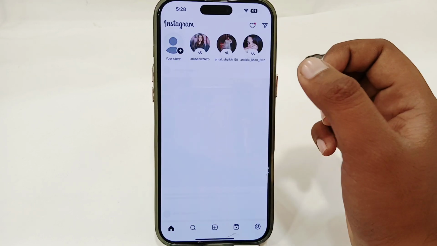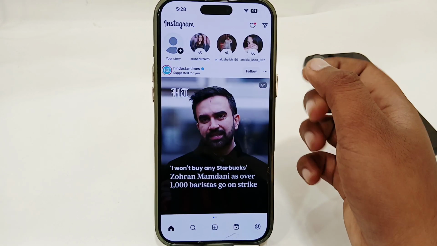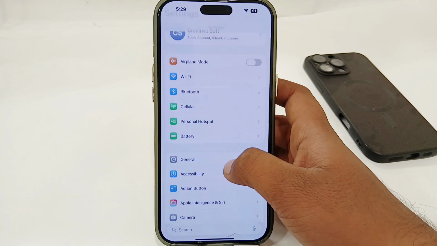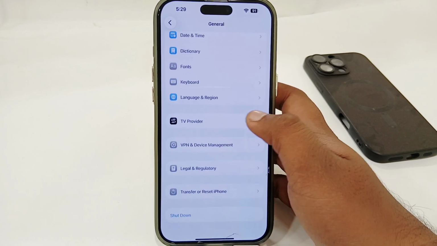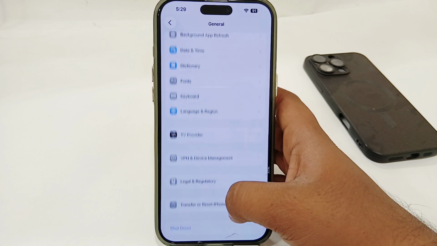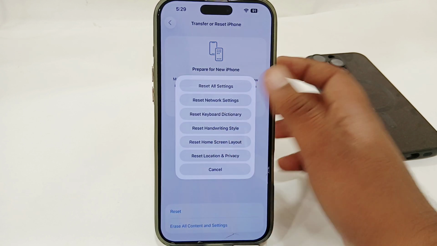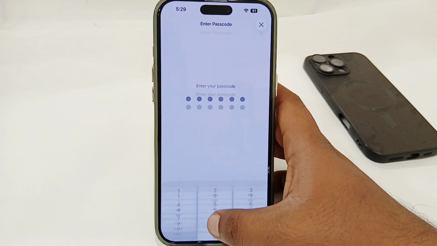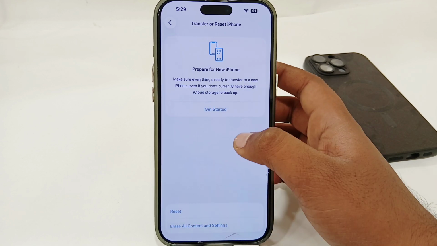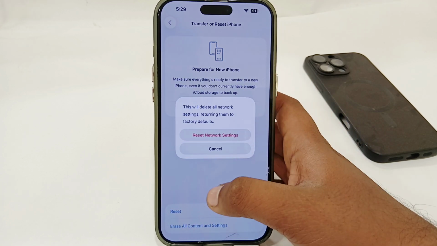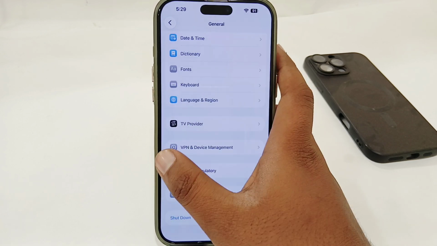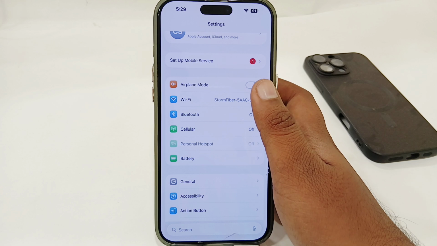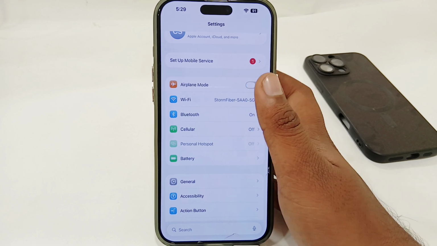if your issue is fixed or not. If it's still not fixed, go back, open your settings app again, go to the general section, and go for transfer or reset iPhone, select reset network settings, and then enter your passcode. Then select Reset Network Settings from the confirmation pop-up. It will reset all of your network settings. It will not delete your data, so you can still try this, and after doing that your issue will be fixed. If there is any network issue, it will be fixed in this step.